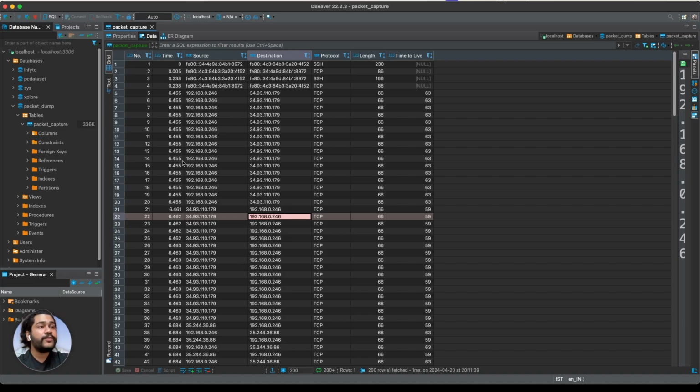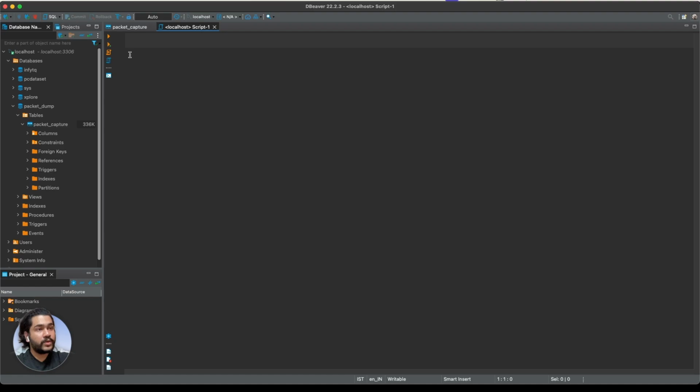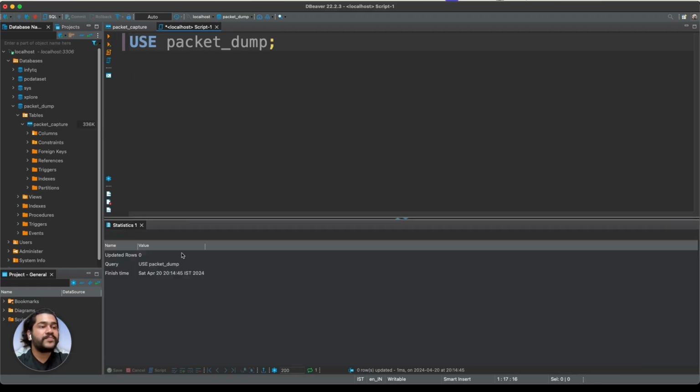So for that, what we can do right now is we can go ahead with SQL Prompt over here. Let's make it a little larger so that it's visible properly. Okay, so we're going to use a prompt called use packet underscore dump, which is our database name over here. We can see over here packet underscore dump. We'll run it. You can see that this has been executed.